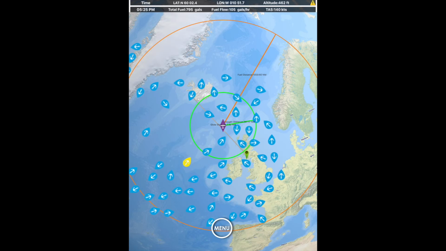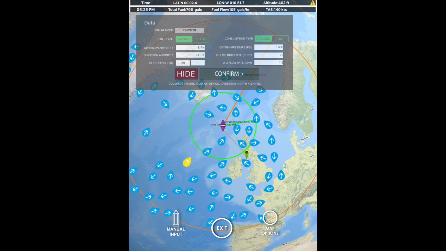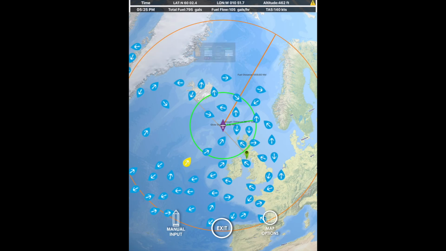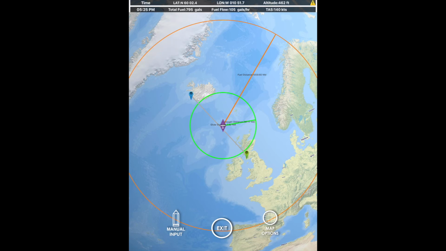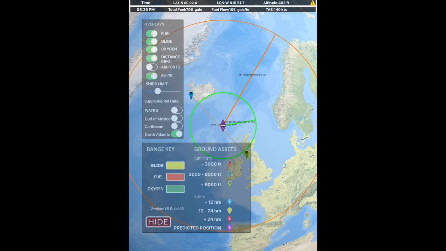So here we'll select menu. We'll open the manual input screen. And then we merely have to push the confirm button. It'll be necessary to go to the map options and recycle the ship selection off, then back on.